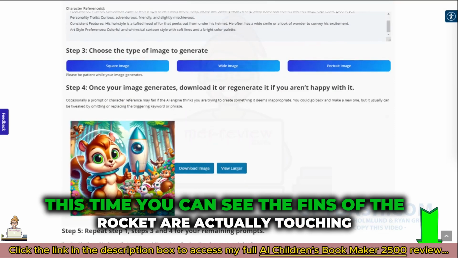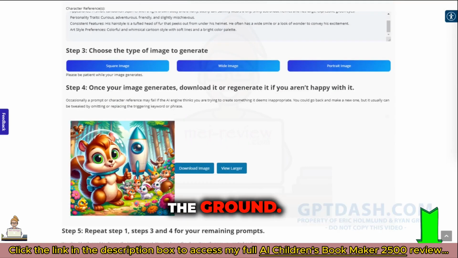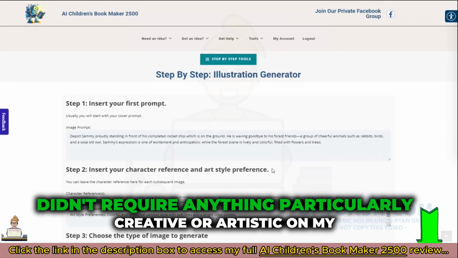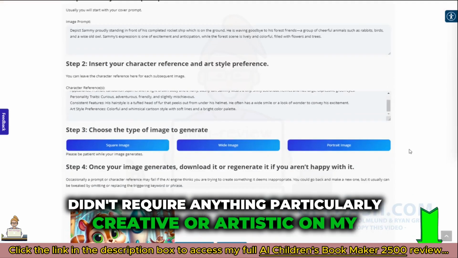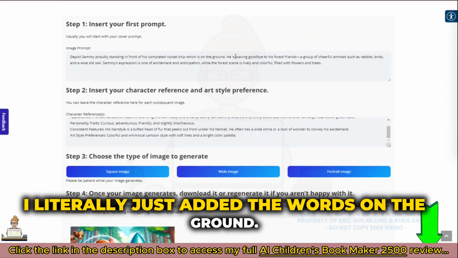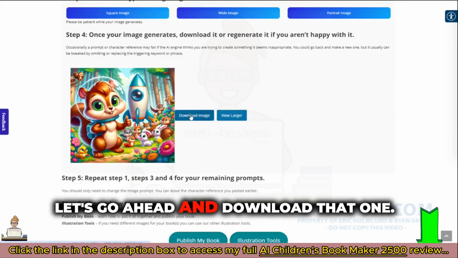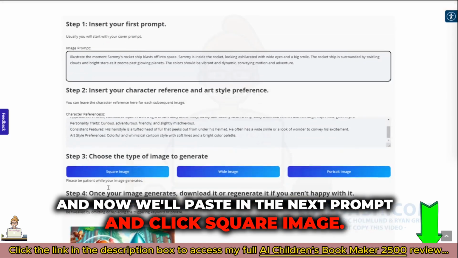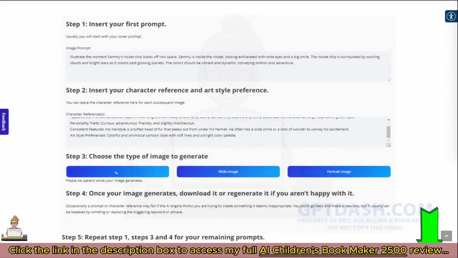This time you can see the fins of the rocket are actually touching the ground, so that perfectly fixed it with just a couple of words and really didn't require anything particularly creative or artistic on my part. I literally just added the words on the ground. Let's go ahead and download that one. And now we'll paste in the next prompt and click Square Image. And I'll copy the next prompt.